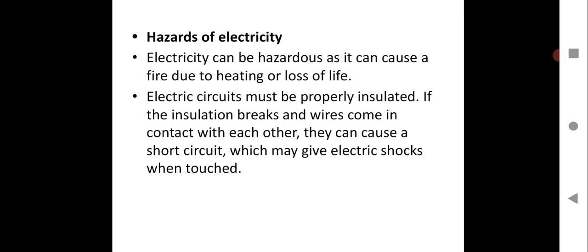What are the hazards of electricity? You are learning about electricity. You have learned the heating effect of electric current. You have learned about the magnetic effect of electric current. You should know what the hazards associated with electricity are. How are you going to deal with electricity?